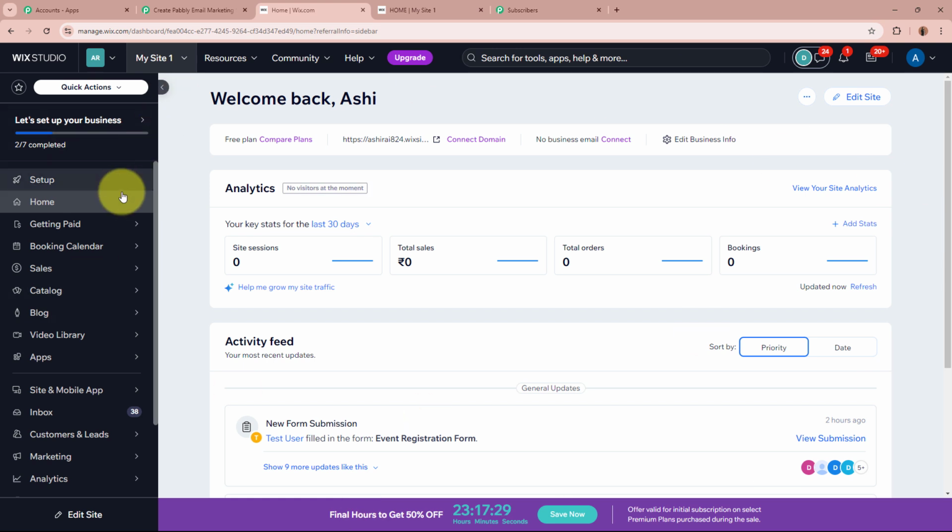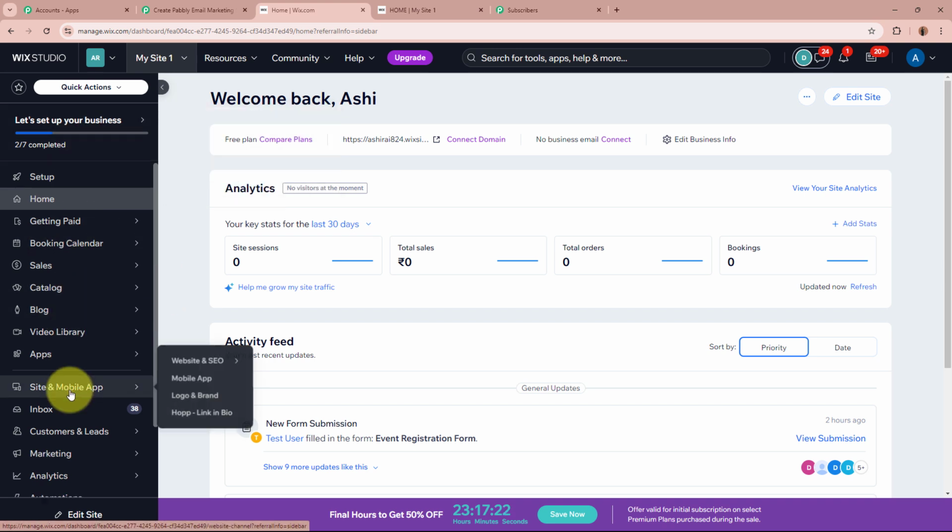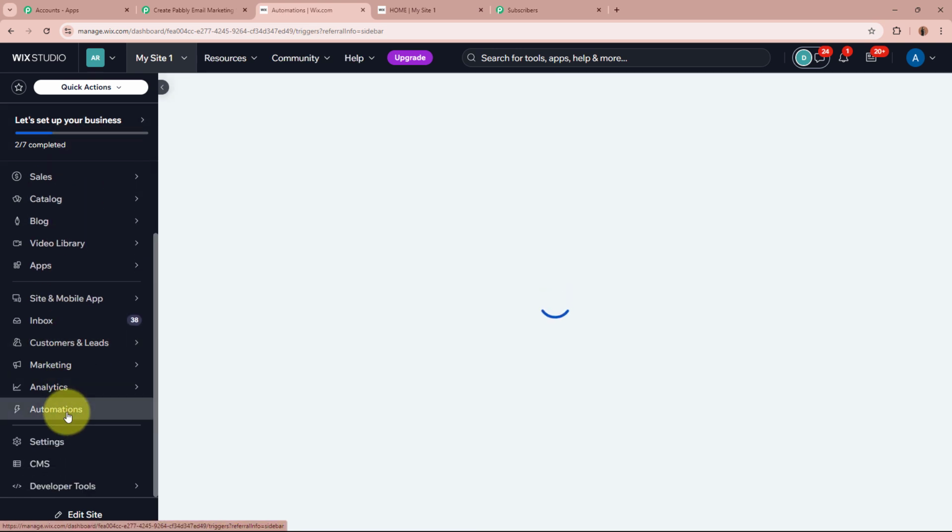Okay. So now in order to connect Wix Forms to Pabbly Connect, I'm going to log into my Wix account. So this is my Wix account, as you can see right over here. And now we're going to connect this account to Pabbly Connect. For that, from the left side of the panel, go to the Automations option right over here.